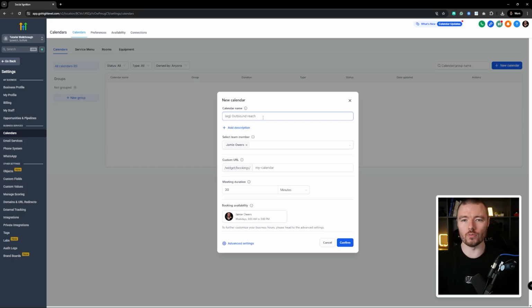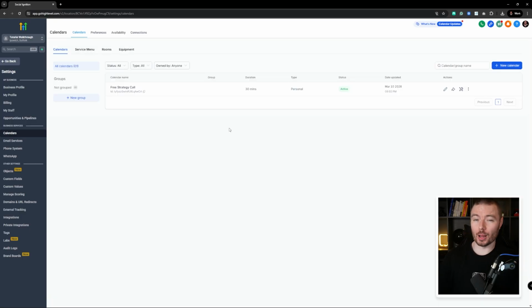This is very similar to any type of calendar builder. There are a few things that we would need to check if we are going to make changes to what information we collect from someone when they book a call. But again, we'll talk about that in a second. Whilst we're here, I might as well show this. I have just created a free strategy call. You can see it's quite basic, 30 minutes, personal type.